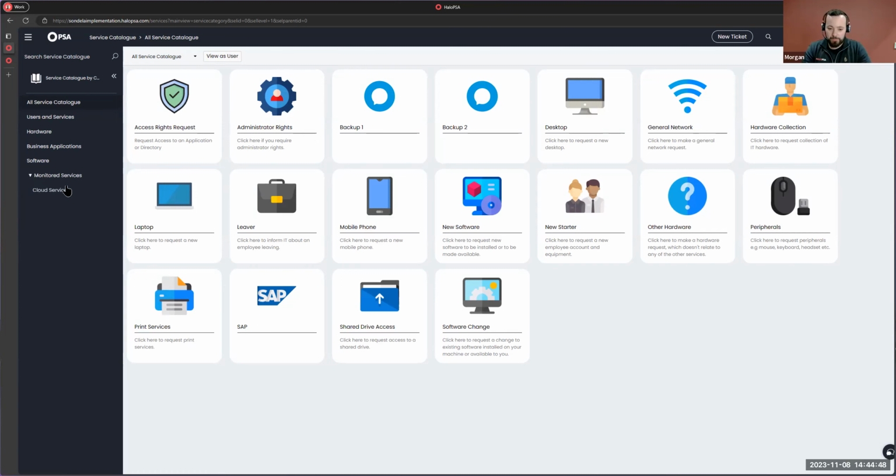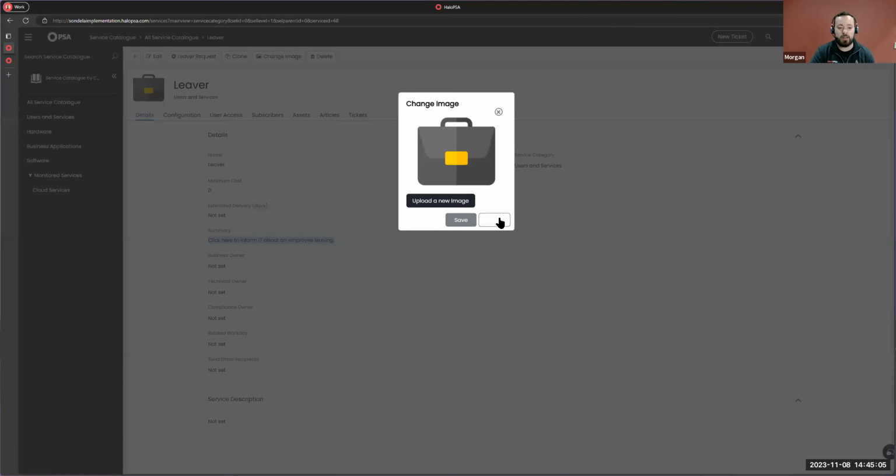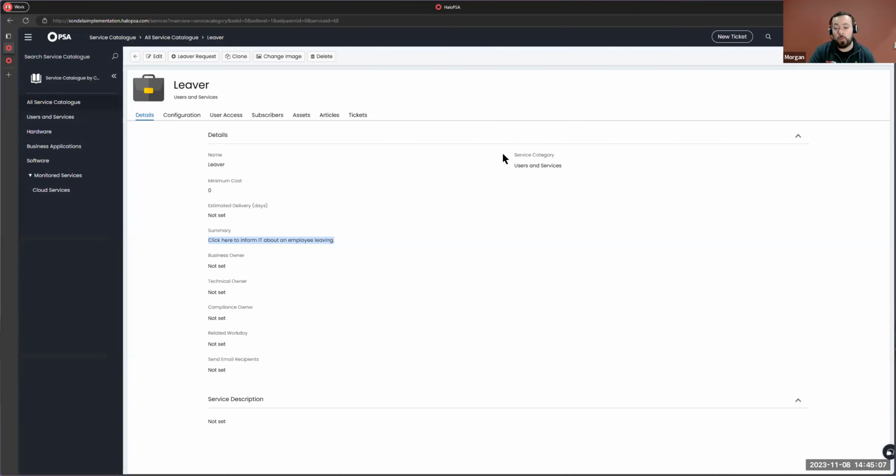Now, let's have a look at the configuration of services themselves. So let's click into one of these. Firstly, we've got our details tab, just setting high-level information, the name of the service, the summary. Of course, we have the option to set or edit our icon up here. We have our service category. So this is how we link a service to a category. And yeah, just high-level miscellaneous information in there.